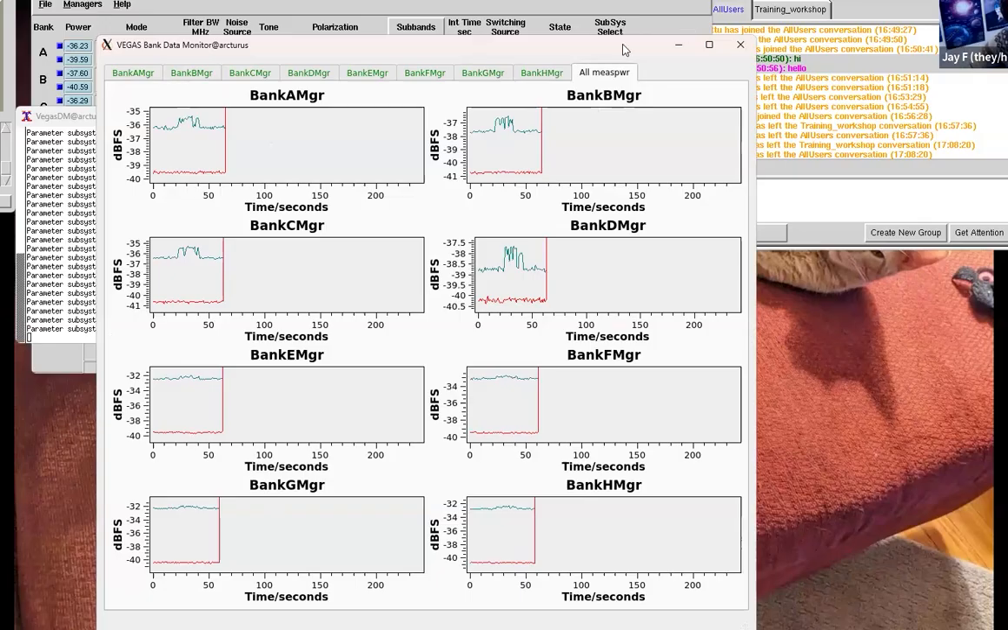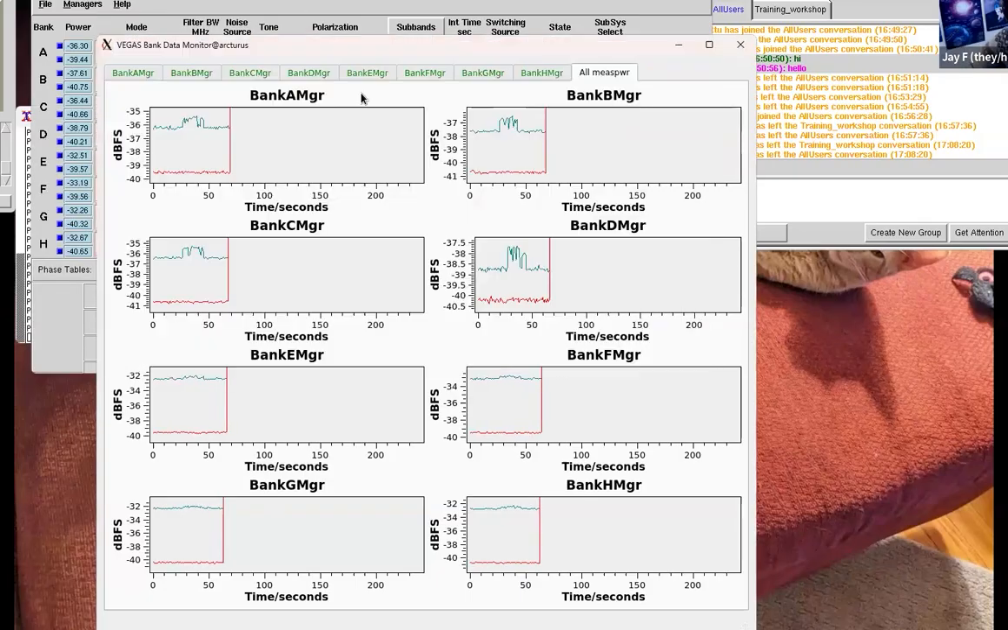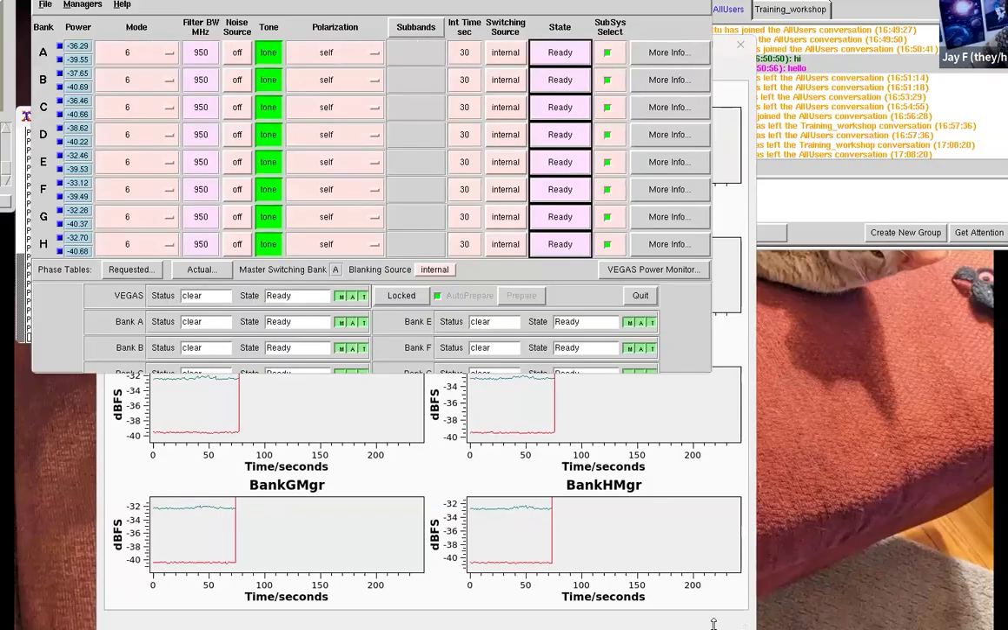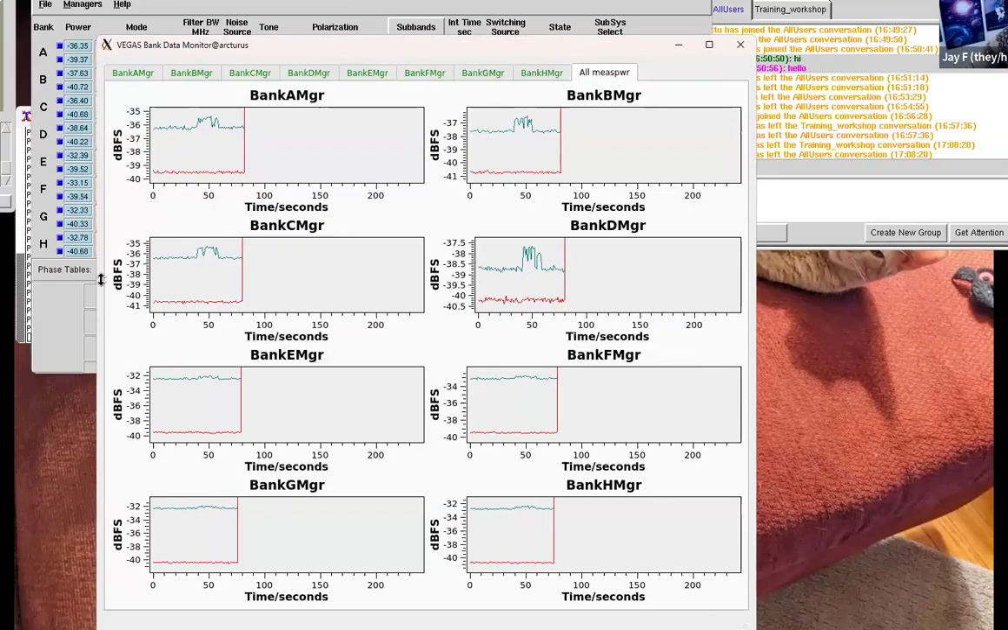Any questions about Vegas or Vegas Power Monitor? If you're a pulsar observer, there will be a couple of windows that you might have open that I'm not going to go through during this session, but talk to your project friend and you'll see when you're observing.